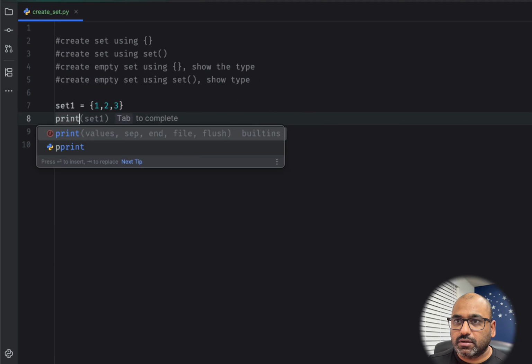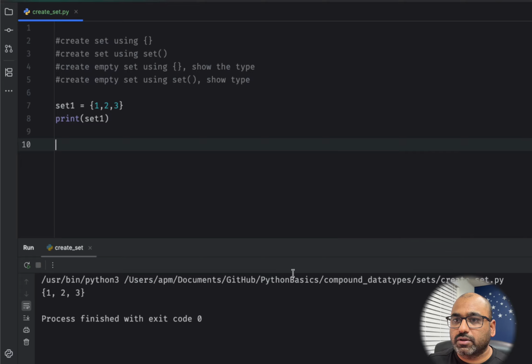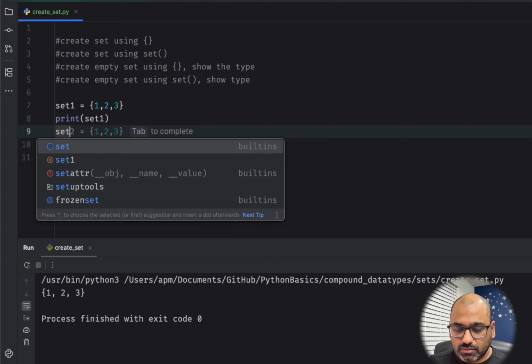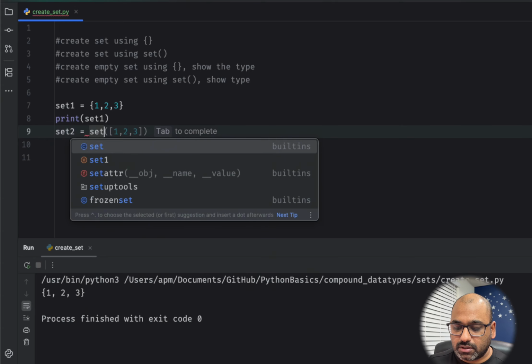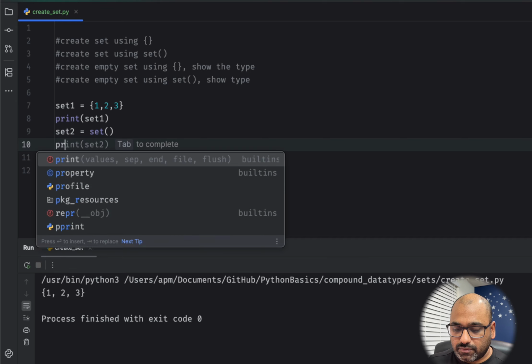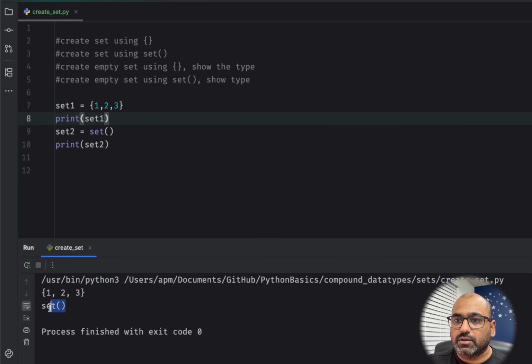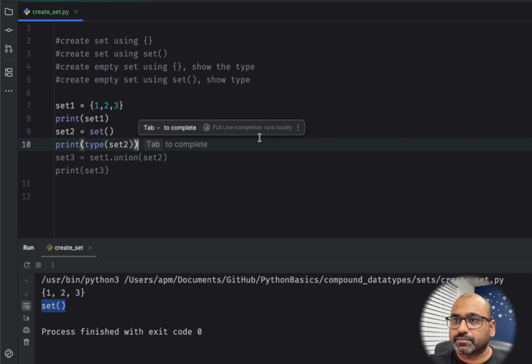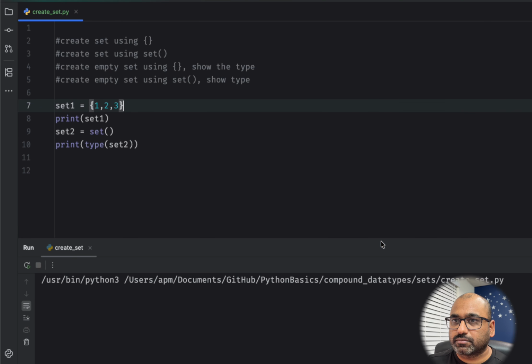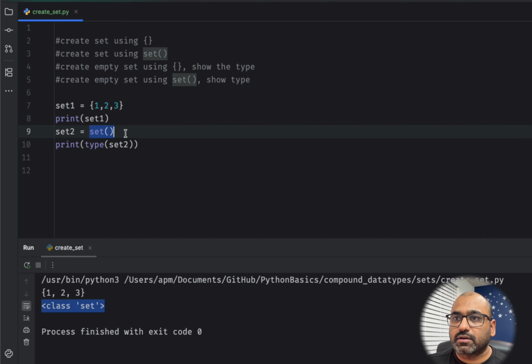If I just print it, you can see we have created the set. You can also create a set2 using the set constructor. If I print set2, you can see we have created an empty set. In order to check that, you can check the type of set2. Alright, it's a set. So by using the set constructor, you have created an empty set.